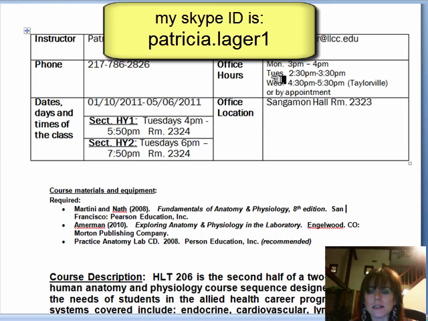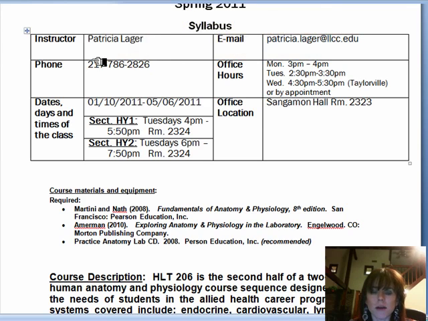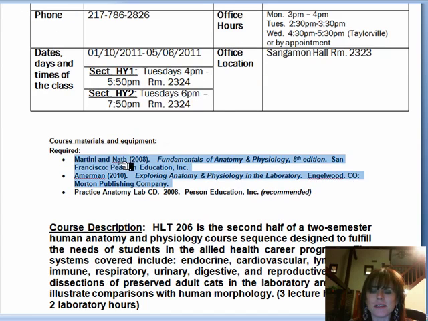I will say that since I'm only on campus at the main campus on Mondays and Tuesdays, emailing me is the best method to get a hold of me. Calling me on the phone, I may not get your message because, again, I'm only there to answer my messages Mondays and Tuesdays. Two required materials. Notice the change in the lab manual. Previously, I had a different lab manual on there, and that was incorrect.